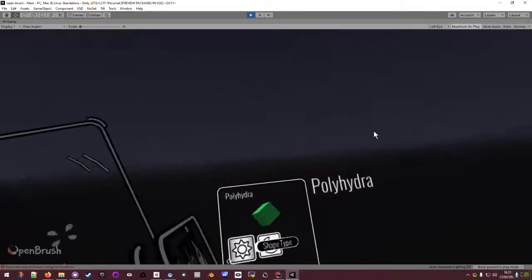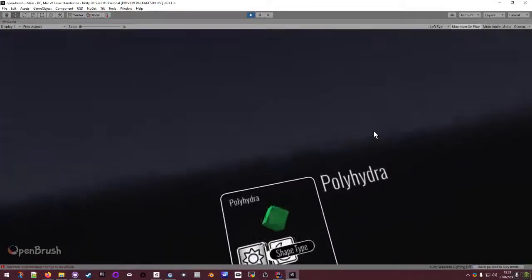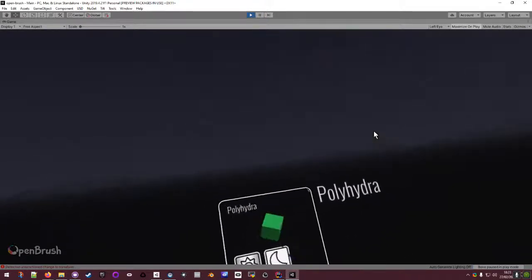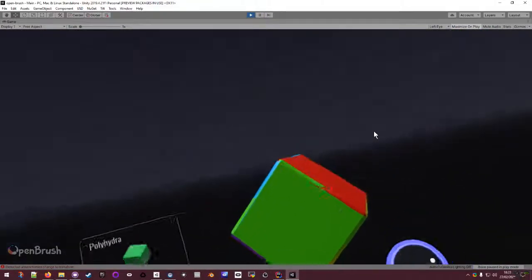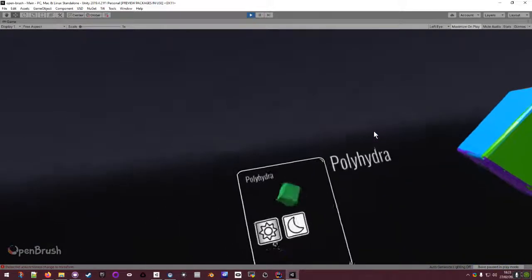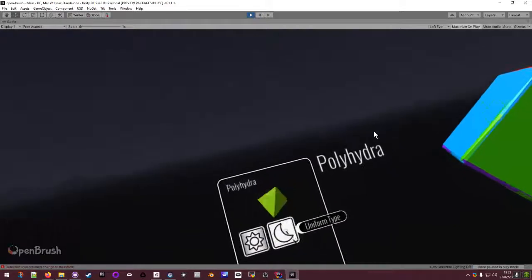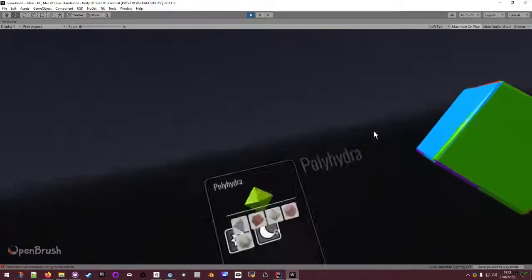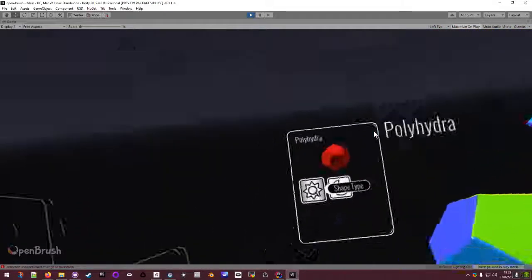Now I'll try and work around the bugs. It's still quite buggy, but I'll explain some of the limitations as I go. You can see there's a preview of a cube spinning round, and because I'm on the Polyhedra tool, I can just click, and there is a cube. I can go in and choose a new shape category and draw any number of shapes.